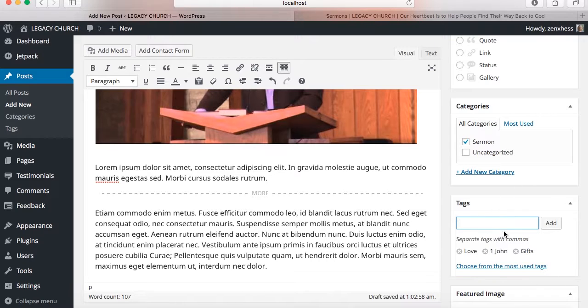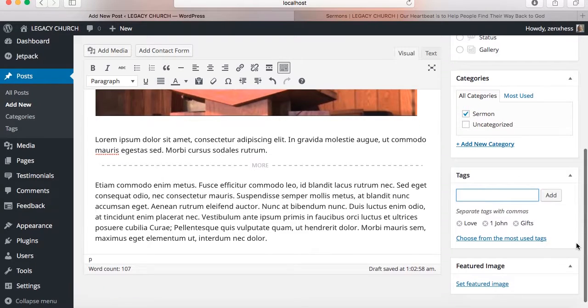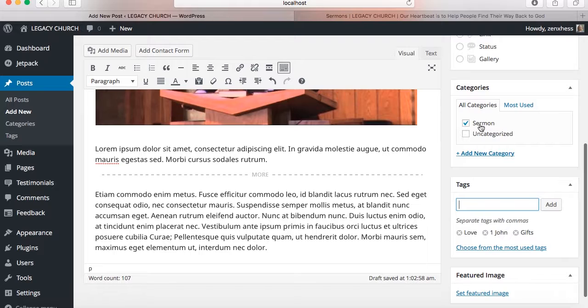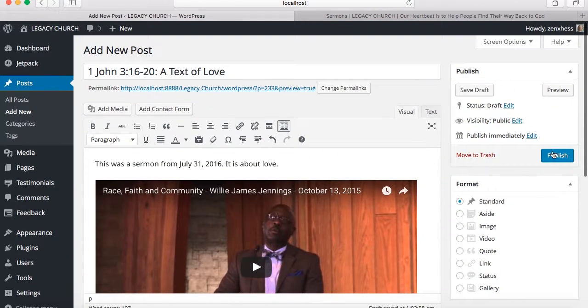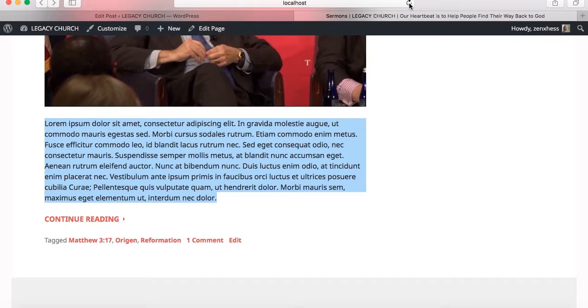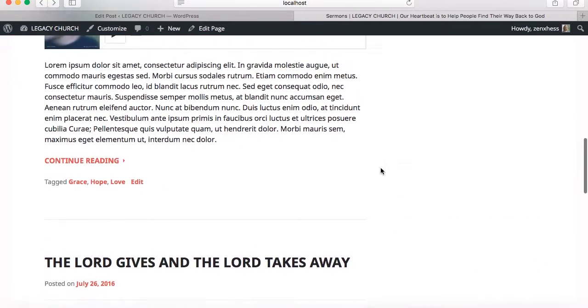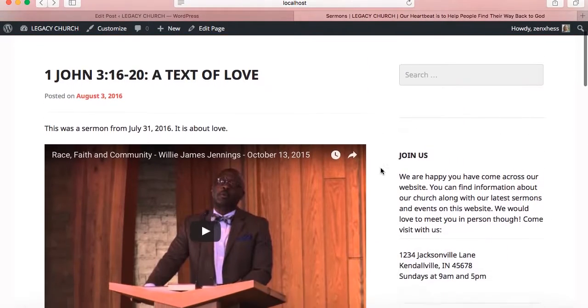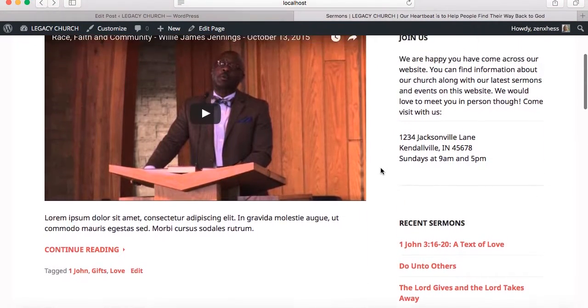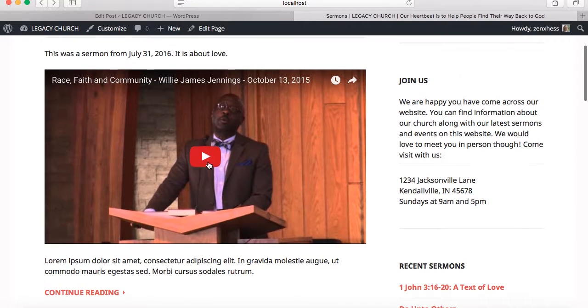And what tags do is they help narrow it down even more. So sermon is a really broad category, and then tags are what belongs underneath that category. And then we can hit publish, come back and hit refresh. And now you see that this new one is up first thing for people to see, and they can watch the video right away if they would like, or they can read the whole text of the sermon.